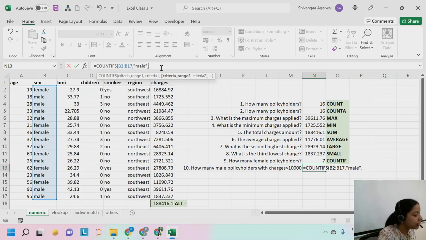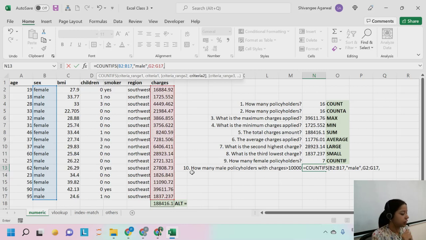So we'll be selecting the charges column now. That is our second range over here. Correct. So I'll be selecting the charges column. Now the twist, how to apply the criteria. This is very, very important. That is why I purposely taken this question. You want to apply the criteria that it should be greater than 10,000. This is your criteria, yes or no? That it has to be greater than 10,000, yes or no?